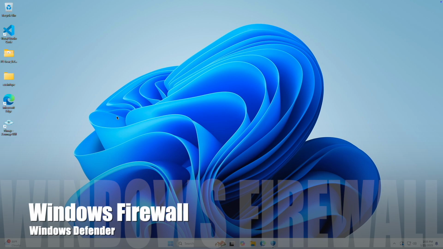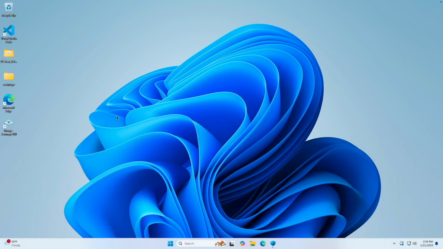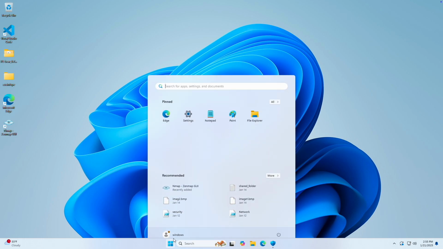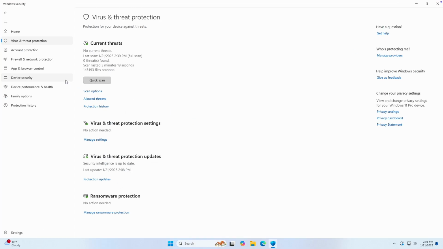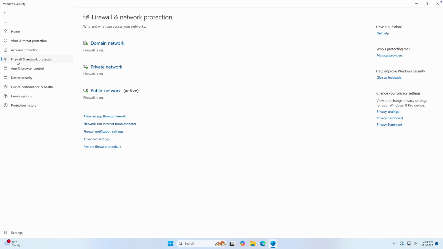Now that we've set up real-time protection, let's move on to the Windows Firewall. It works alongside Windows Defender and it secures your internet connections. The firewall monitors incoming and outgoing network traffic and it blocks anything suspicious. So let's see how we can access it and configure it. First, we'll open the Windows Security. You'll see this app, Windows Security. Let's open it. And then we go to Firewall and Network Protection.